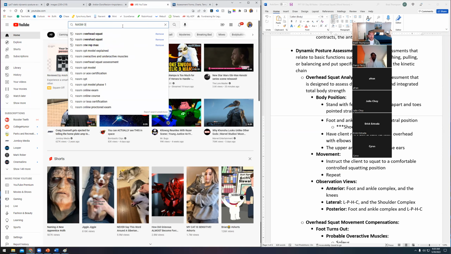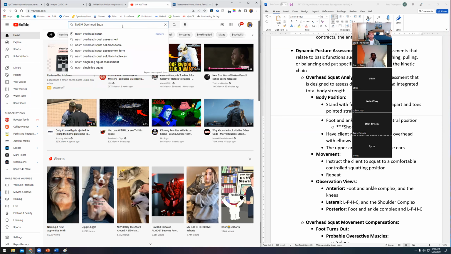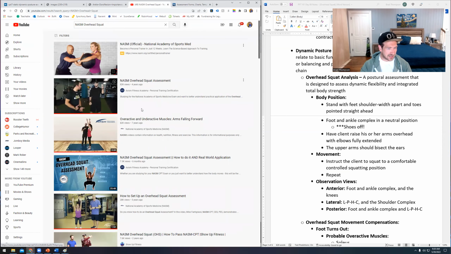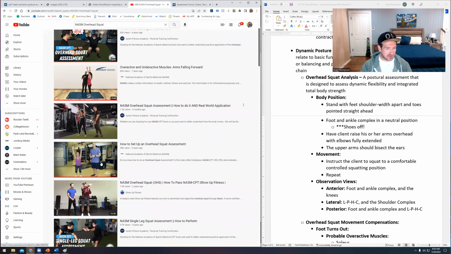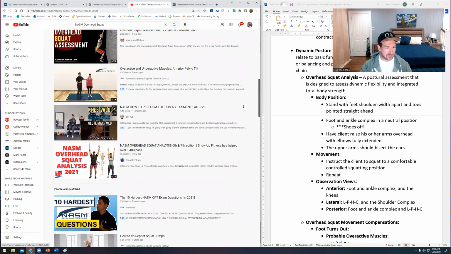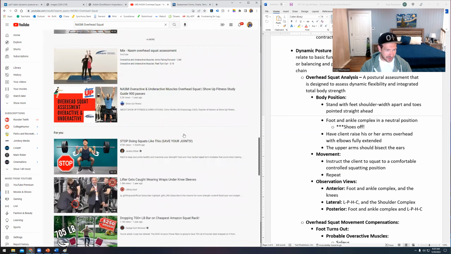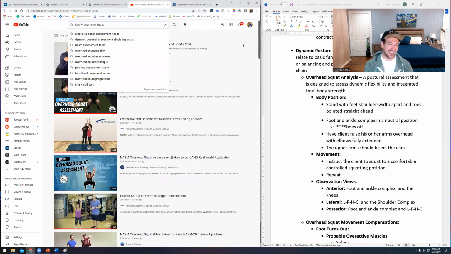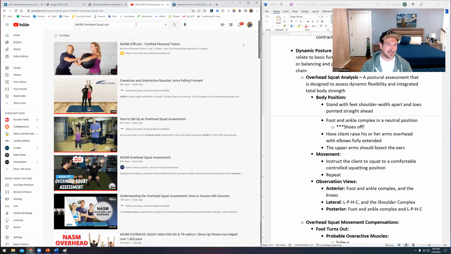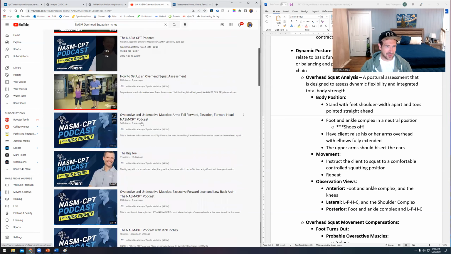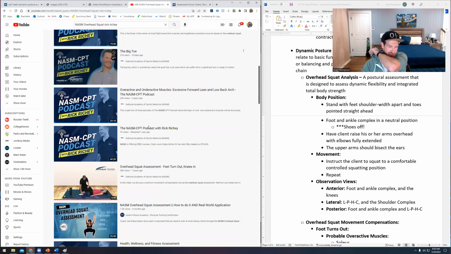So we're going to look at NASM overhead squat here, and look at a detailed breakdown of this. It's not that one. I always fall for that one. Where are you at, Rick? NASM, you've got to brand better so that your videos show up first. Those aren't the ones I want. All right, I'm going to click one of these and see if it comes up in the other versions.